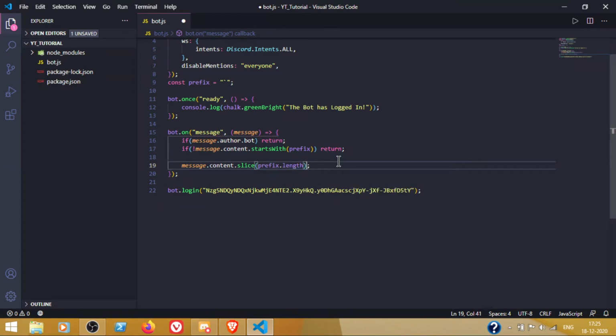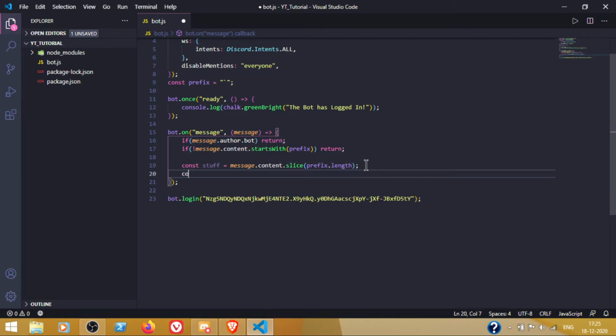Now let me just elaborate what's going on. So message.content gives us a string, and we're gonna slice a part out of it and use the rest of it. Whatever your prefix.length is, it is gonna slice it out. Now we want to put this in a variable. So let's just name it const stuff equals message.content.slice. Now let's just console.log it to show if everything is working right now.